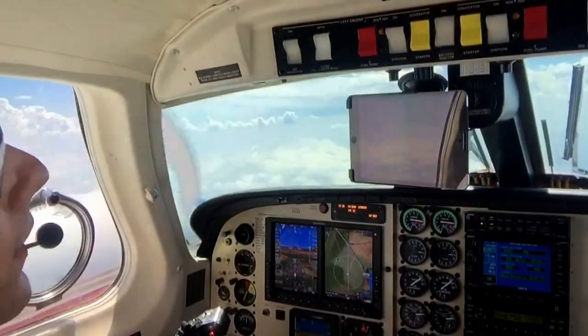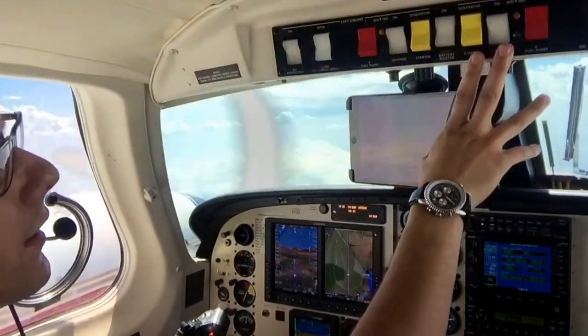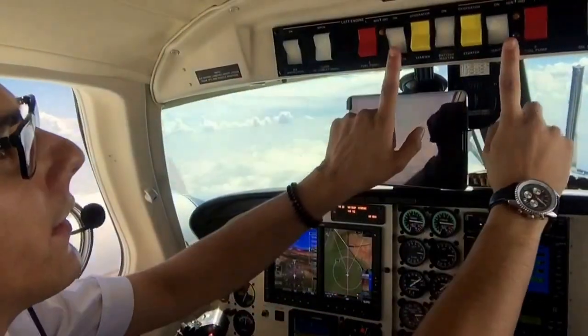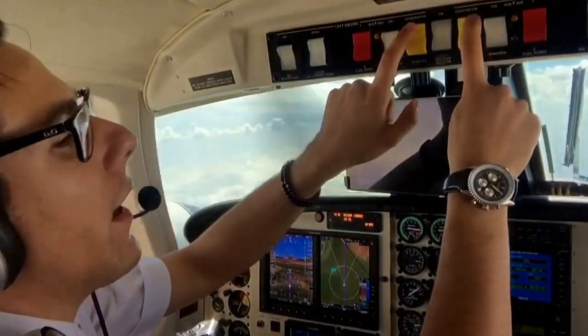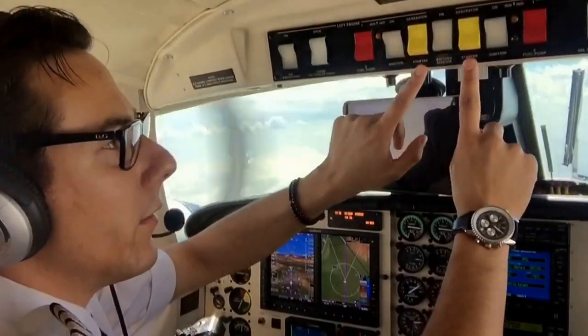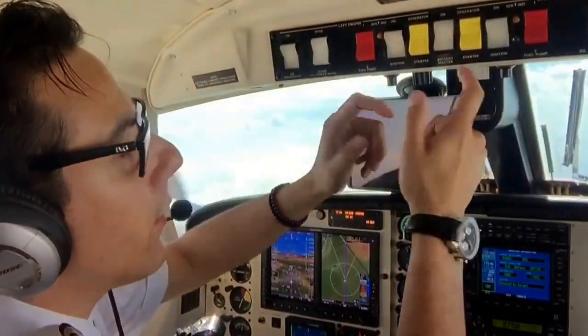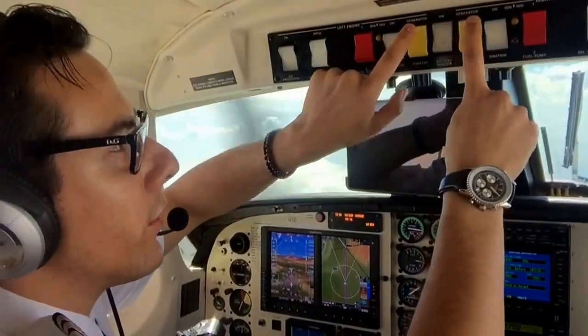What else we got here? You can see some switches up here. This is all the engine start stuff. We got ignitions for each engine here. We got the generators. This aircraft has a starter generator, so it can function as a starter, and in flight can function as a generator.